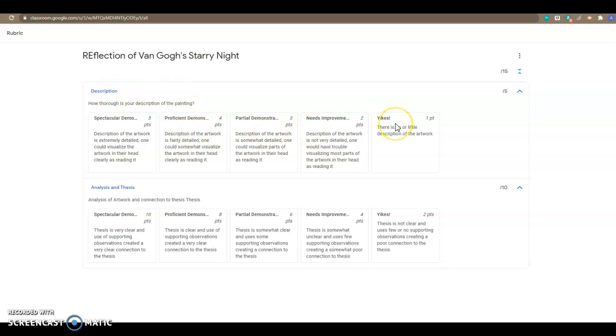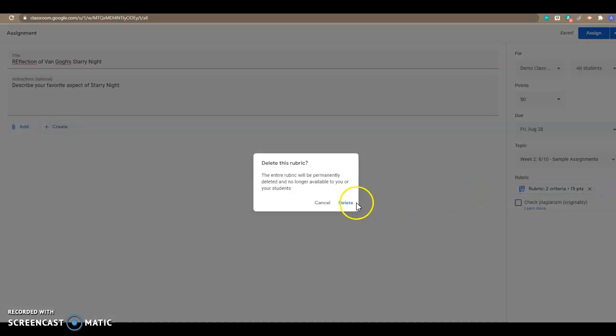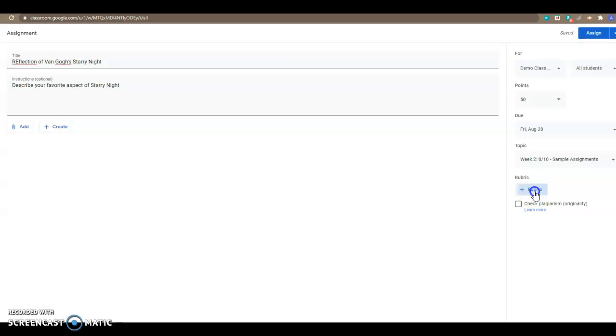This will show up to both students and you as they create and as you grade. And you can see that I've done a 5-point system here, and then down here I weighted it a little bit more so that it's out of 10 points, and so the total assignment is out of 15 points. Now, for this assignment and to show you how to create a rubric, I'm going to actually delete this rubric from my assignment here.